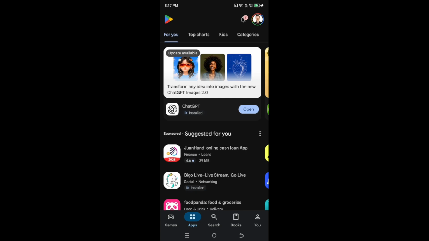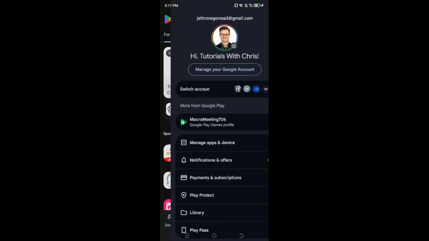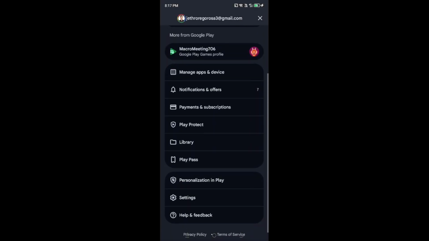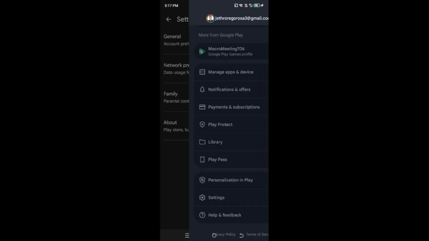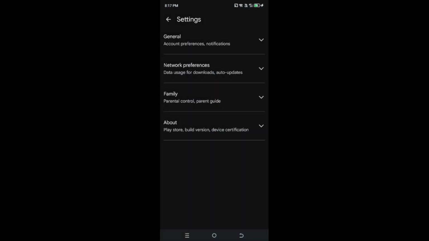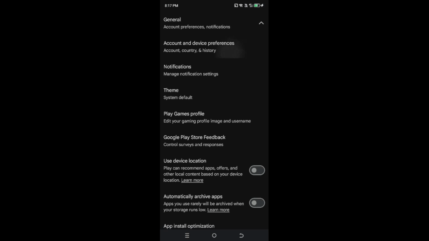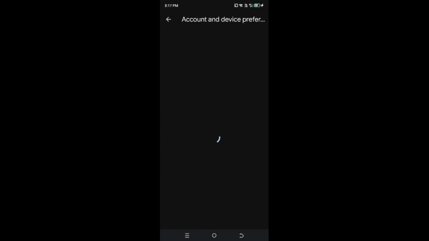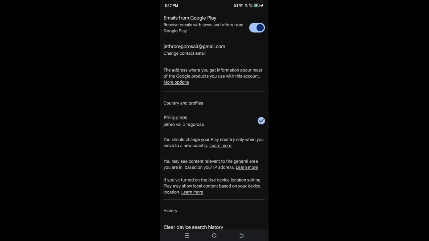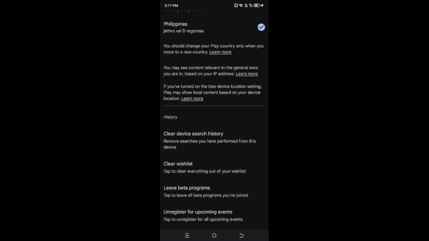Next, tap that same profile icon and choose Settings. From there, go to General, and then look for Account and Device Preferences. This is where Google keeps options related to your country and profile. Scroll until you see something like Country and Profiles, or Switch to the new country Play Store.